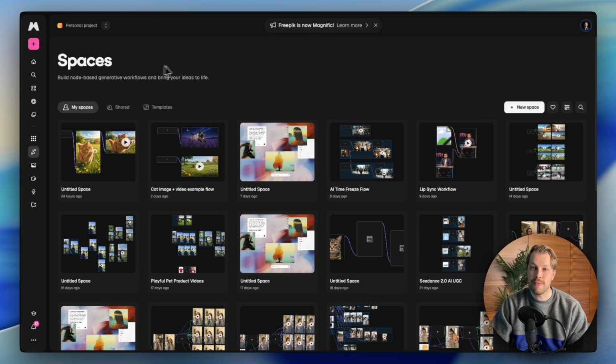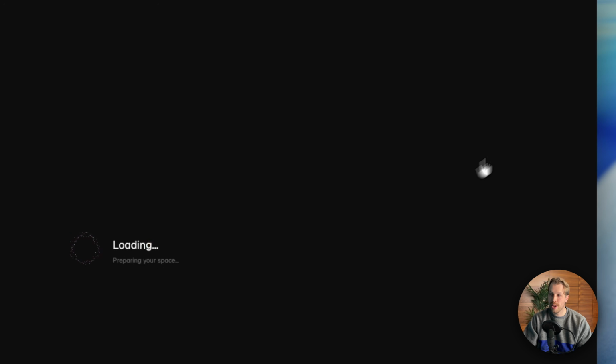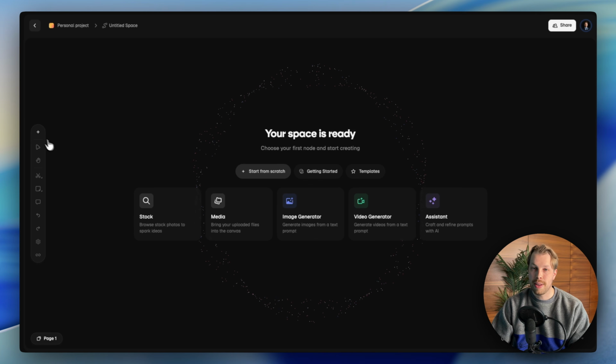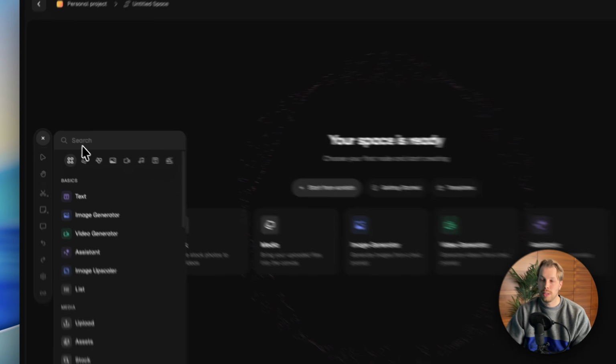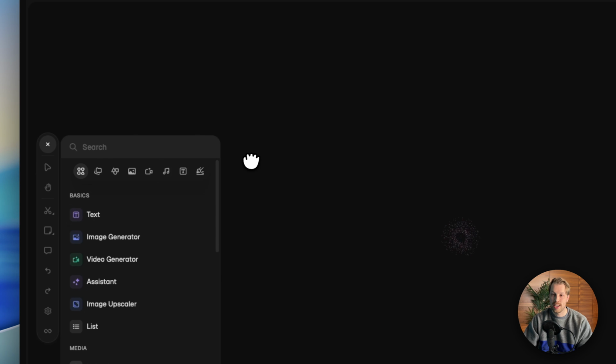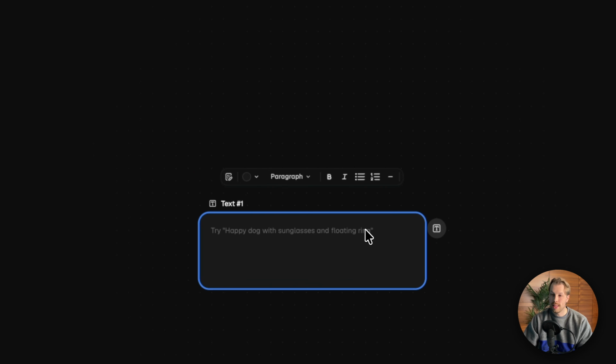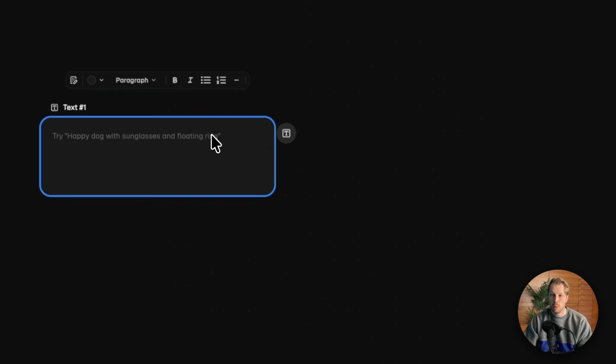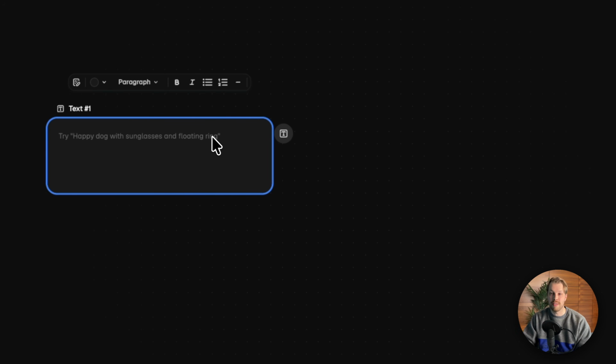Then to use the Spaces feature, just click on New Space on the right, and here is your empty canvas. And now the goal is to drag and drop nodes from the left-hand side into this view, and then connect those nodes to form workflows with which you can create images and videos.